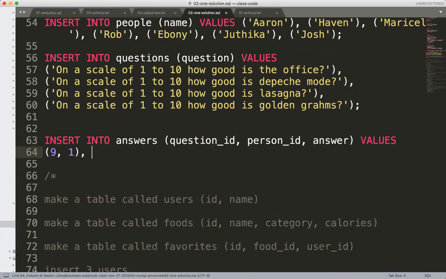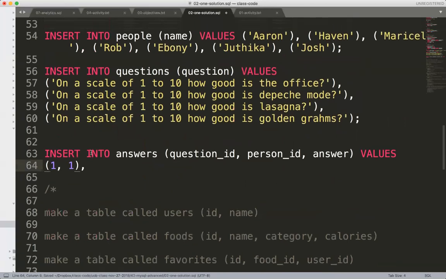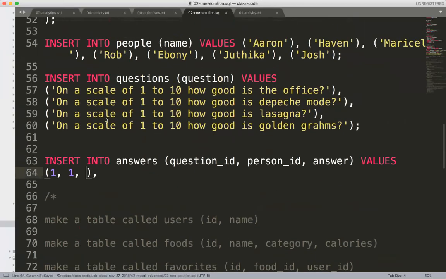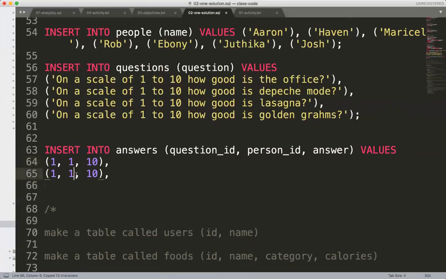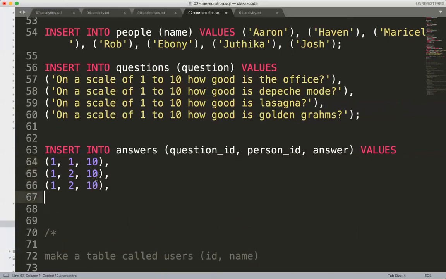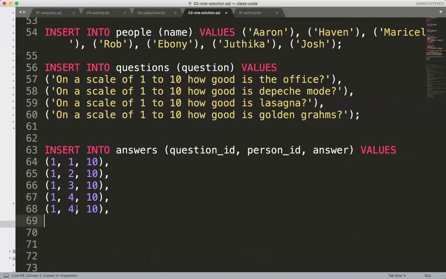Okay, so we'll just do this right here, and question ID 1, person 1, let's see, Aaron. Yeah. Oh, which one am I answering? Oh, you're answering this one. Oh, sorry. 10. 10. Cool. And I'll just go down the list and 1, 1, 1, 2, 3, 4. This will be cool. 1, 2, 3, 4, 5, 6, 7. Okay. 4, 5, 6, 7.